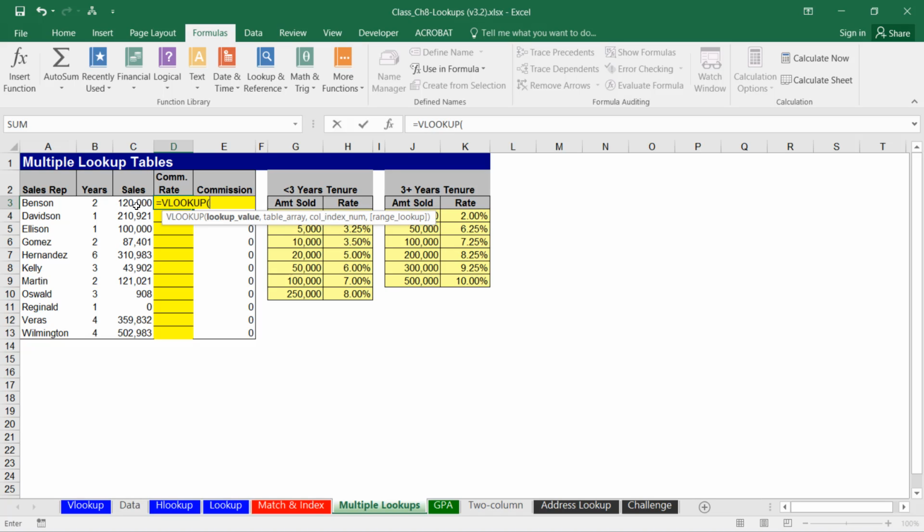and the lookup value is the sales amount, comma, the table array. That's when we need to decide which table to use. So I'll say if the logical test B3 is less than 3, then I want to use this first table. So I'll put this first table in and make it absolute. Else, comma, I'll use the other table and I want to make it absolute.